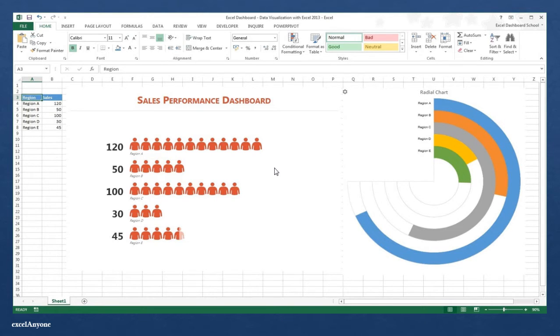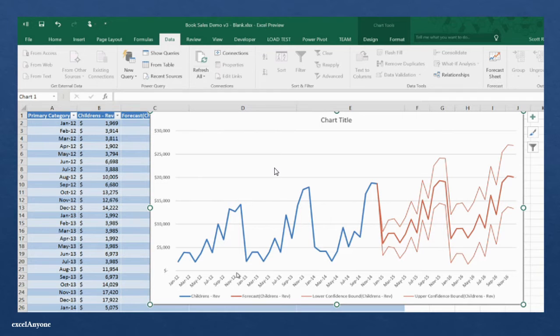Here are some dashboards created by Excel. Okay, so this is a sales performance dashboard created in it. You can see another example. This is a chart created based on this available data, and this is made by MS Excel only.